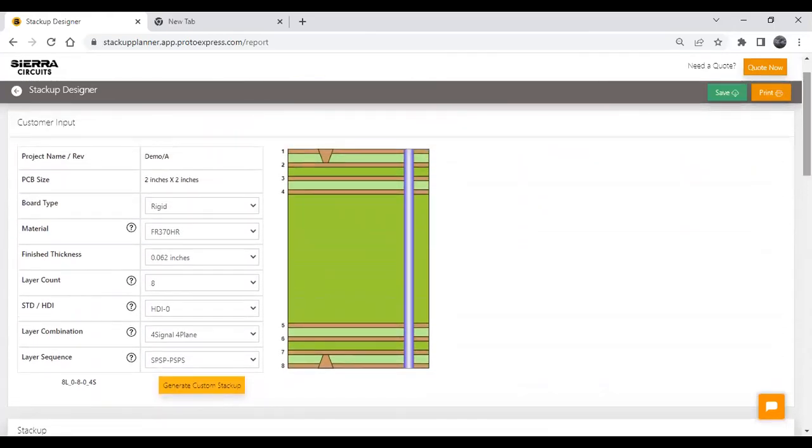Above this stack up, you'll see all the information that you have filled on the previous page, like the material that we selected, the thickness, the layer count, what's the VR structure, etc. Now you can use this drop down to change any input. If you wish to change, you can do it on this page itself. You don't need to go back to the previous page and make changes to your input. You can change thickness or layer count, anything on this page, and click on this generate custom stack up button and your changes will be reflected in the stack up. So you don't need to go back to the previous page.